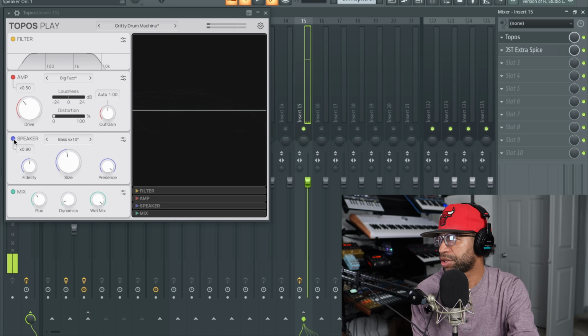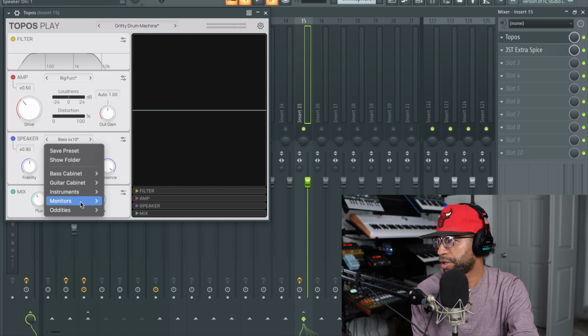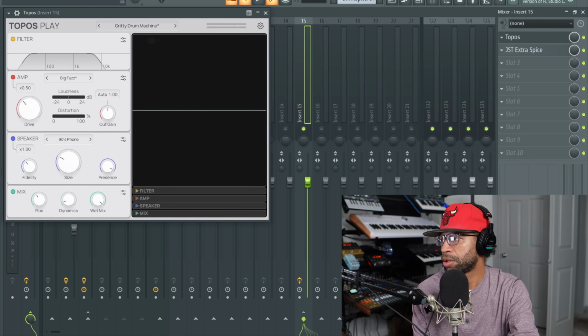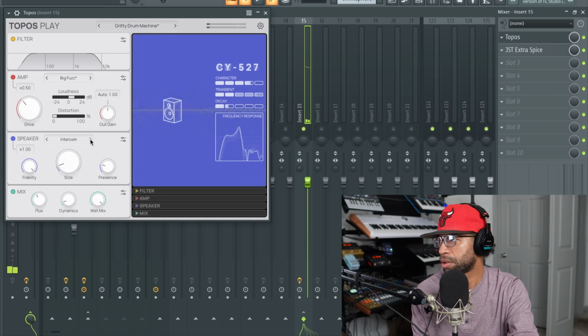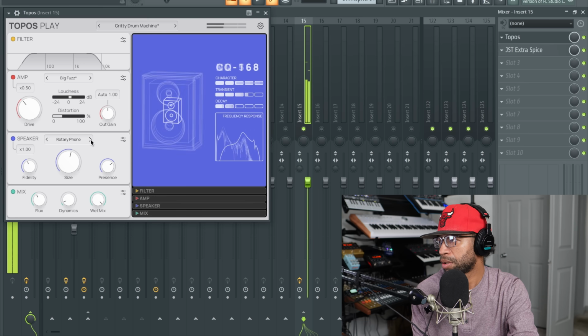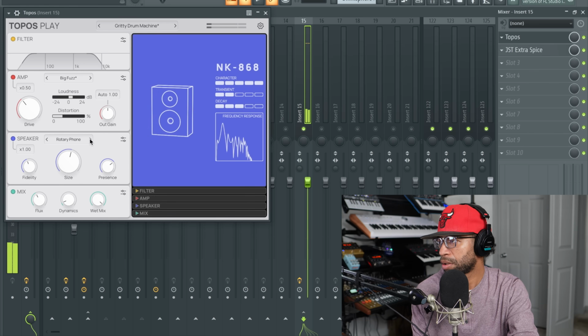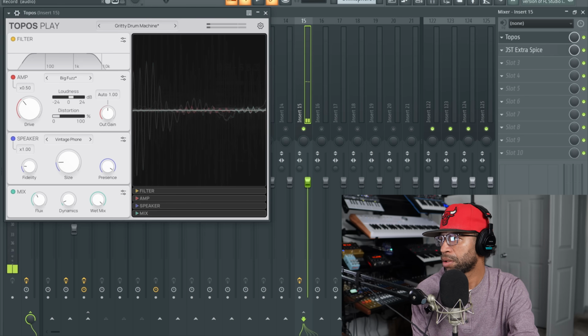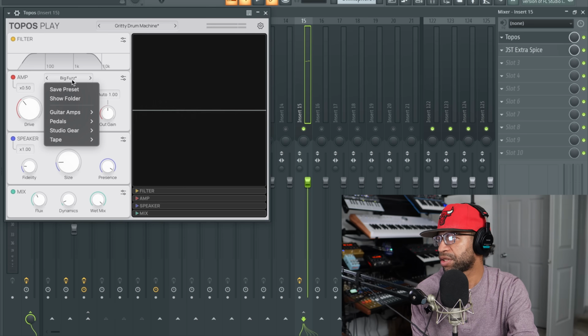And then you have options to go through some of your speaker stuff over here. So you can go through some of these oddities and you have all kinds of stuff you can go through. So obviously this is going to be different kinds of filters. And then you have obviously different kinds of amps and stuff that you can go through too. You have different kinds of tapes that you can go through.